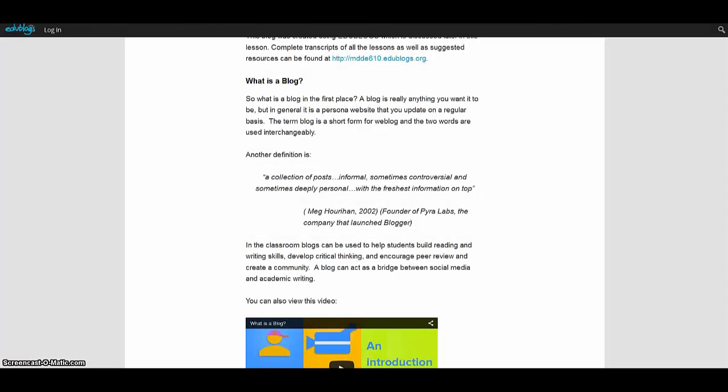So what is a blog in the first place? A blog is really anything you want it to be, but in general, it is a personal website that you update on a regular basis. The term blog is a short form for weblog, and the two words are used interchangeably. Another definition is a collection of posts, informal, sometimes controversial, and sometimes deeply personal, with the freshest information on top.